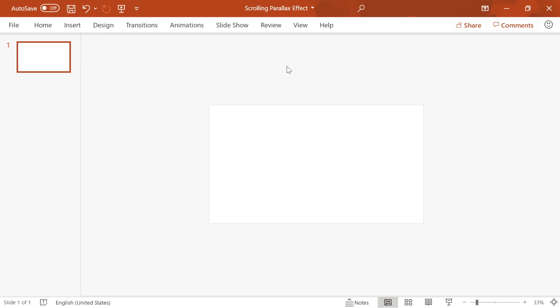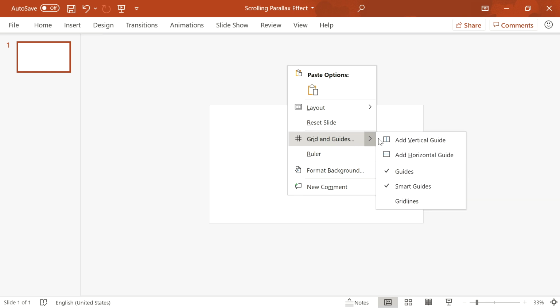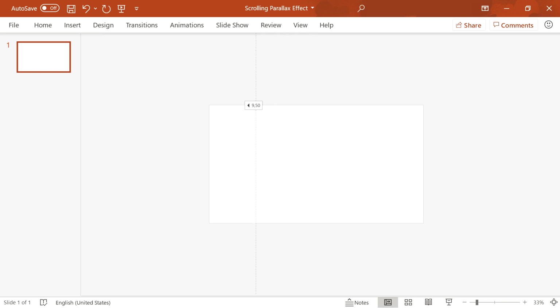For that you can use the so-called guidelines. Add them by right-clicking anywhere, and then under Grid and Guides you can add vertical or horizontal guidelines. Once they are added, click on them and hold the mouse key pressed to move them around. What makes them so useful is the fact that these guidelines are always visible and on top of any object on your slide, but only in editing mode.